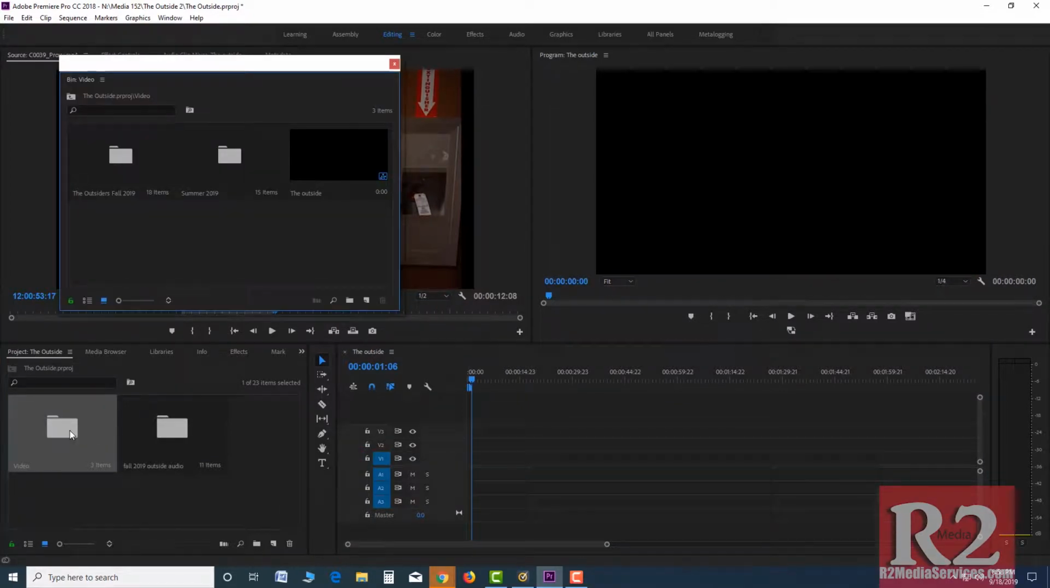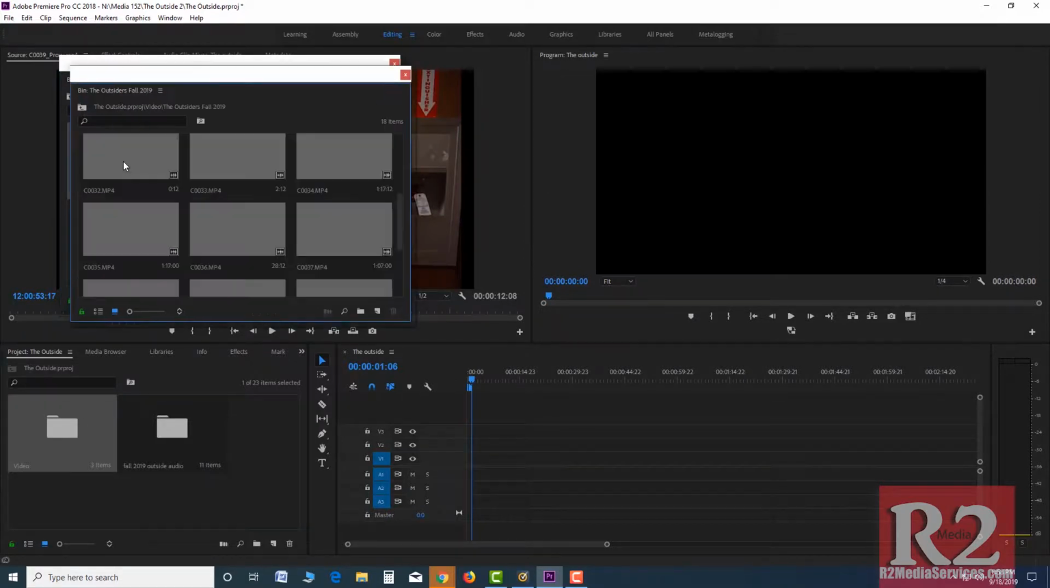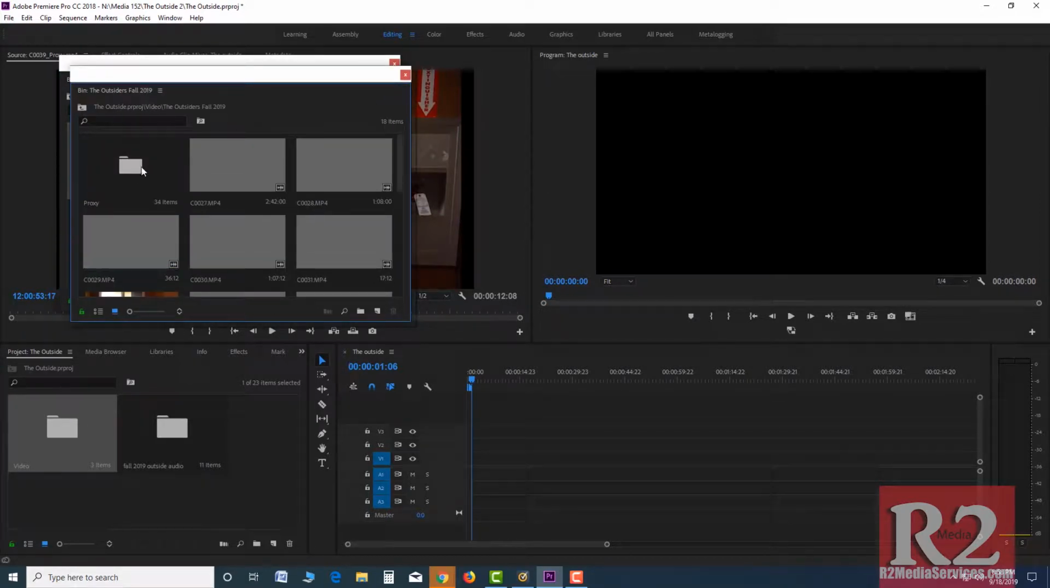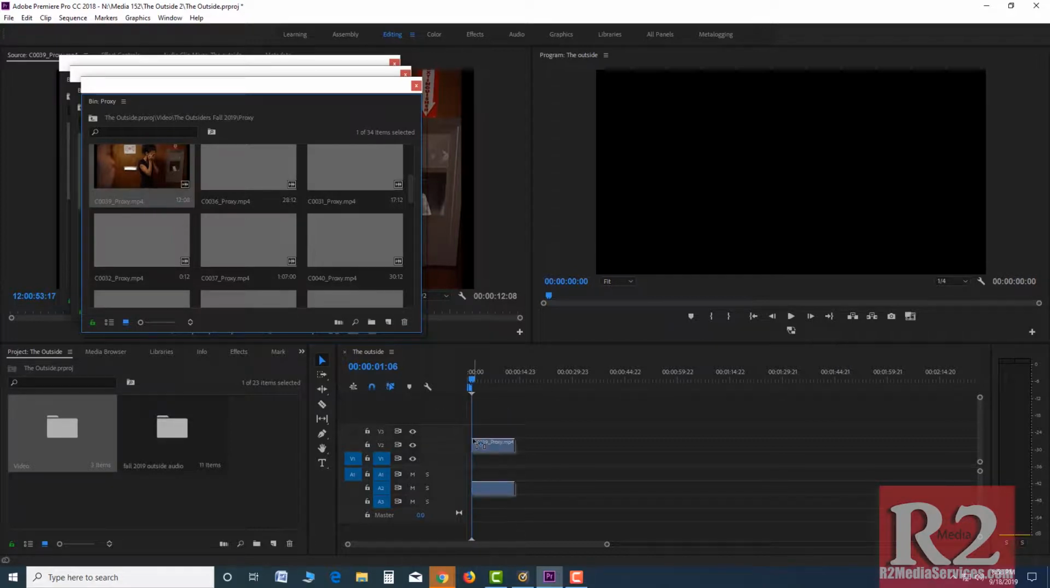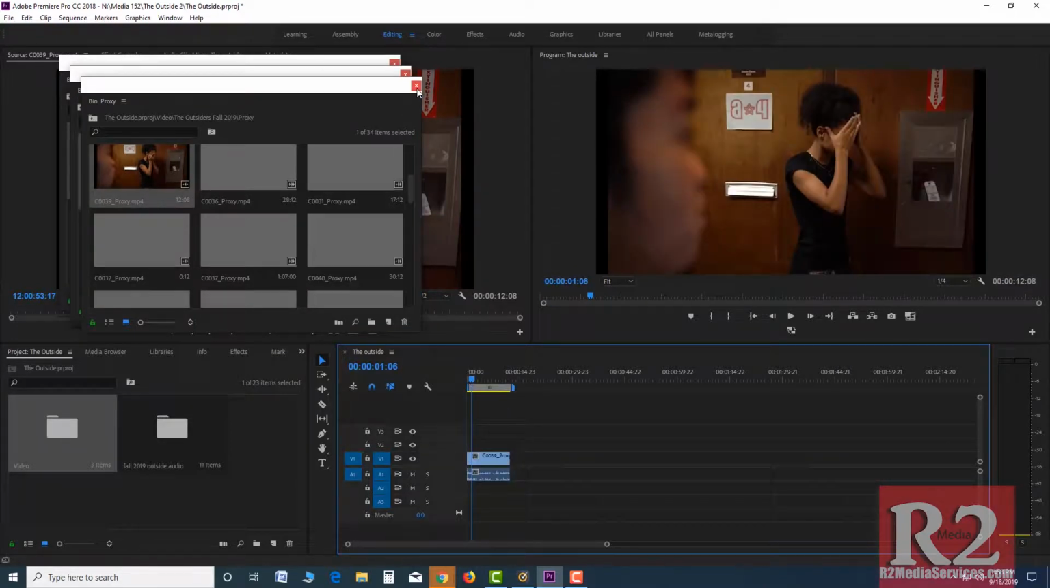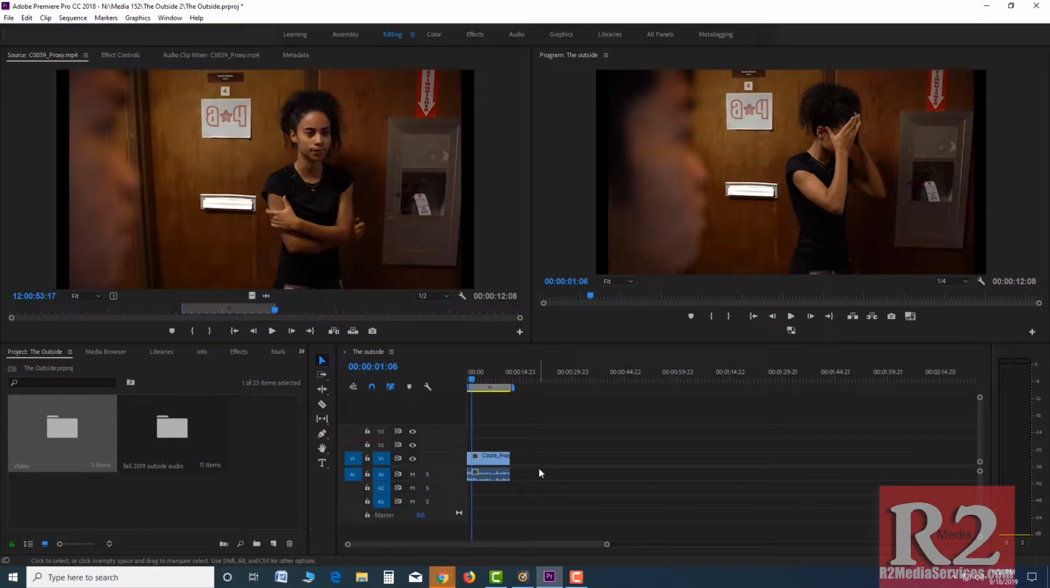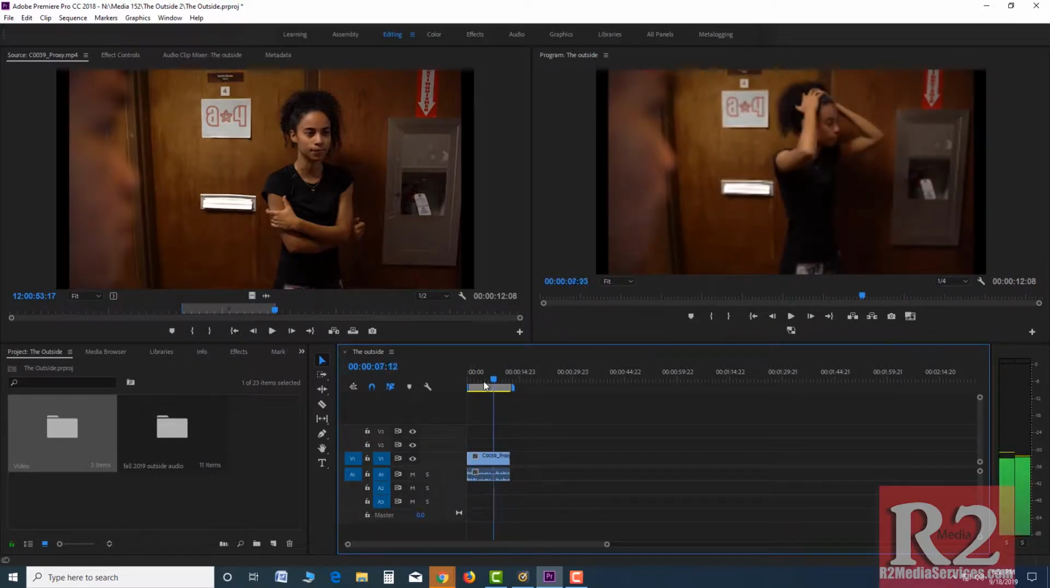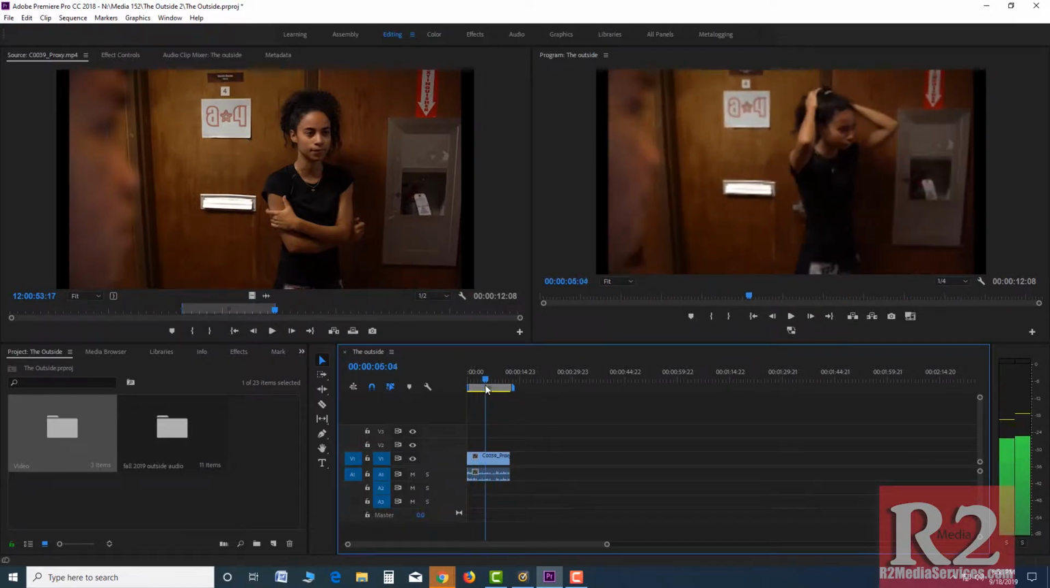And the way to do that would just be go into the folder, find your video, and just drag it into the timeline. And then once it's in the timeline, I'm going to close these windows. Once it's in the timeline, you can do your editing.